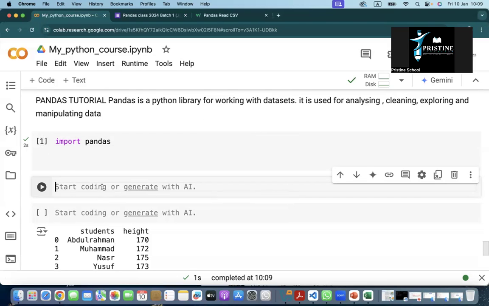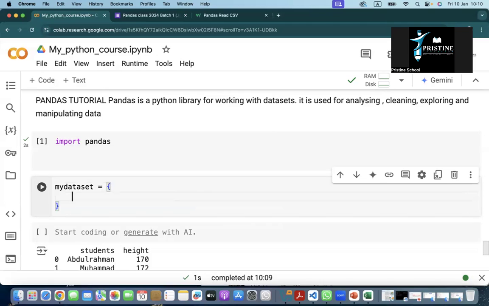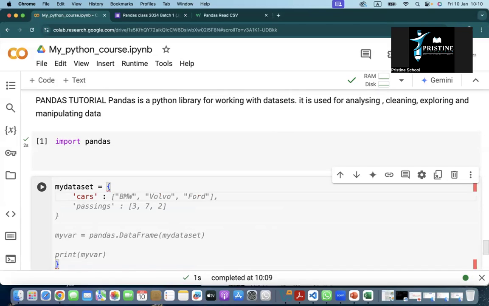So let's generate a very small data set as a case study. Let's generate a data set of cars with the number of doors they have. I would name the data set my data set. When you name the data set my data set, then you open a curly bracket. In the curly bracket, you want to have your cars. So you have cars, and what are the types of cars you want to mention?